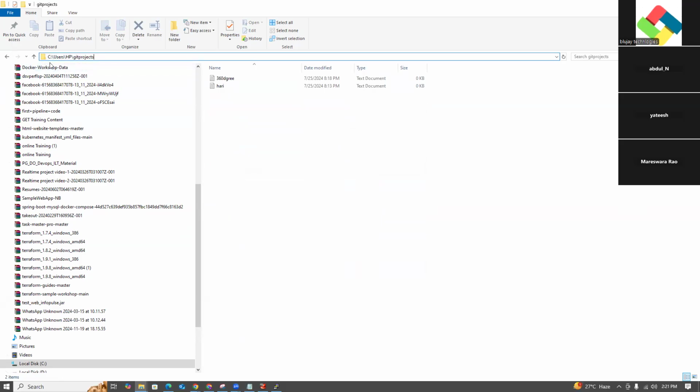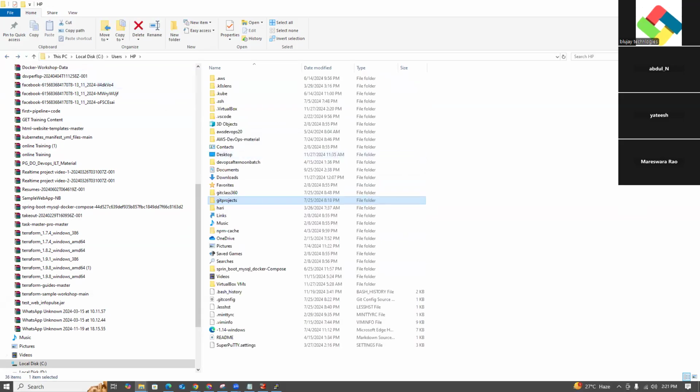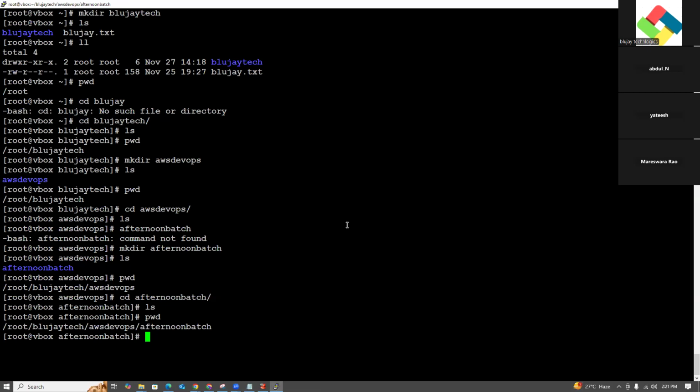So you are in the C. Under the C there is users. Under the users there is HP. I want to go back one step. You just click the backspace, right? It will go one step back. But here, how can you go back? cd dot dot. Okay, cd dot dot. It will go one step back.